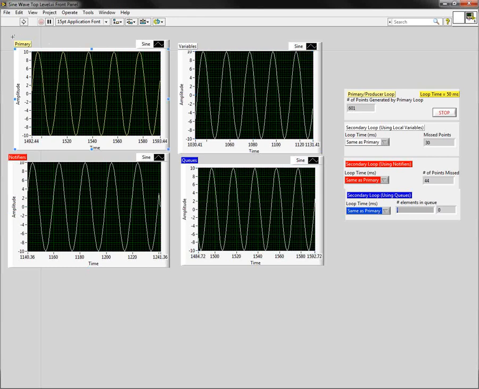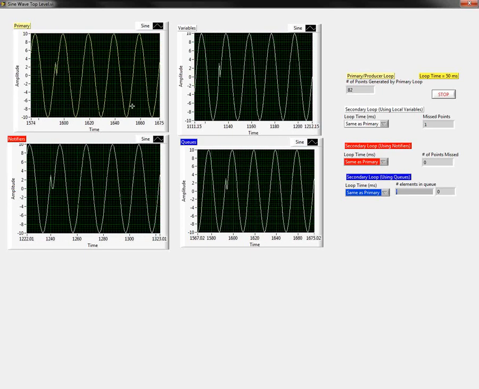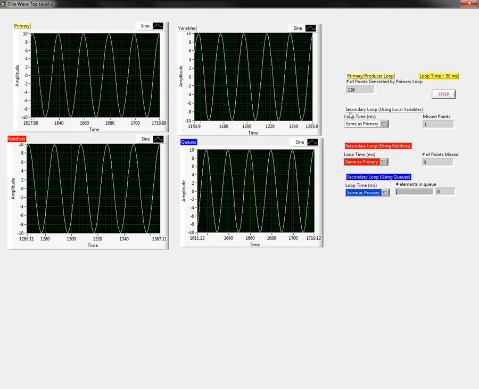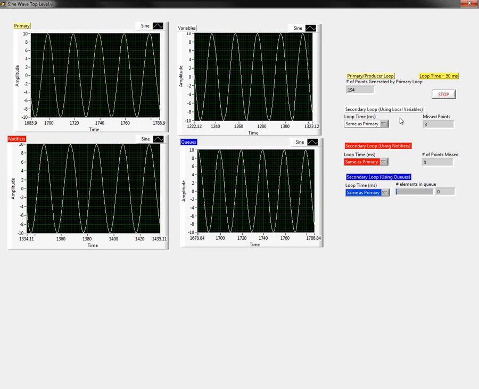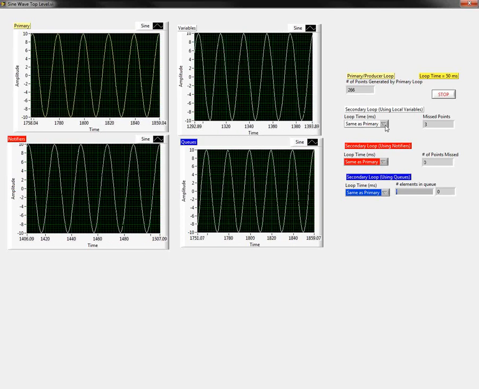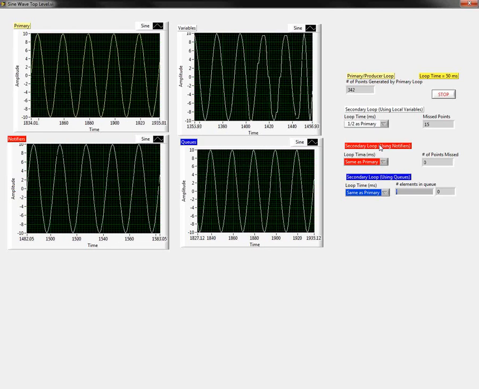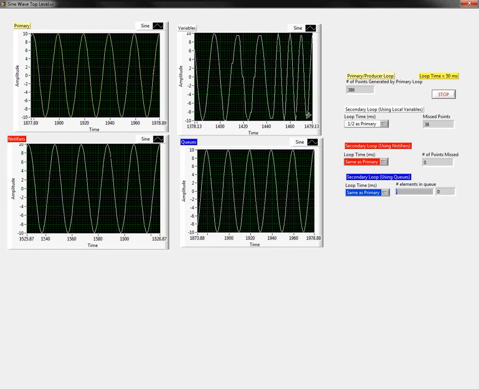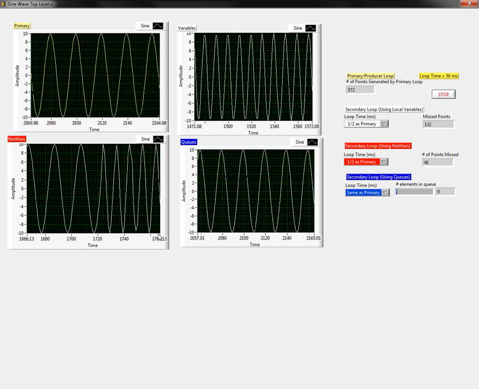So we can just run this VI and see how the data is flowing. So you can see that if the loop time is the same in all three loops, in a local variable loop, if the loop time is same, there is no lag in data. But if I decrease the loop time, then you can see that a lot of data is lost. And in notifiers also, if I decrease the loop time, again the same condition happens. You can see that the data is lost because there's no buffering of data in notifiers.